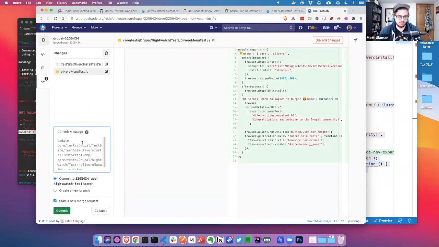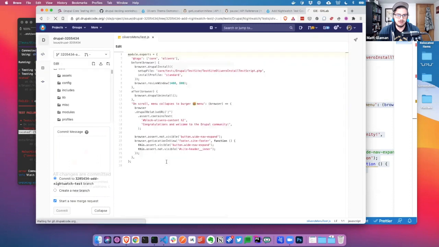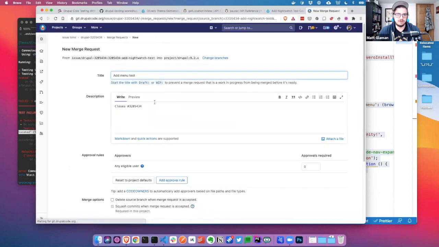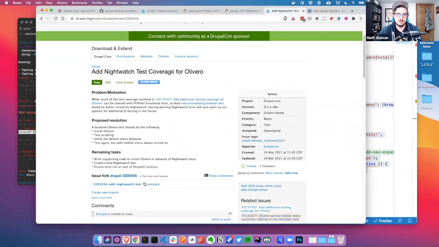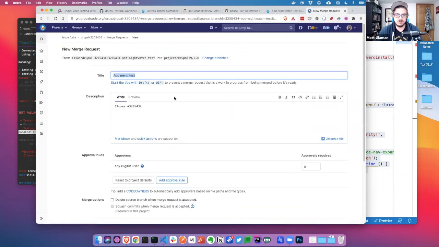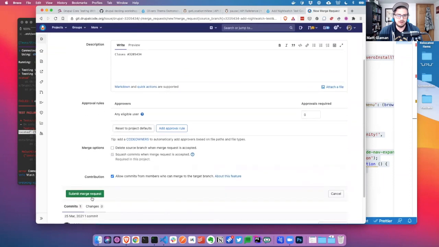We're going to commit to. Add menu test, we'll commit. And so that was committed. We're going to create the new merge request. We're going to name the merge request here because we're going to add more stuff to it. We'll hit submit.